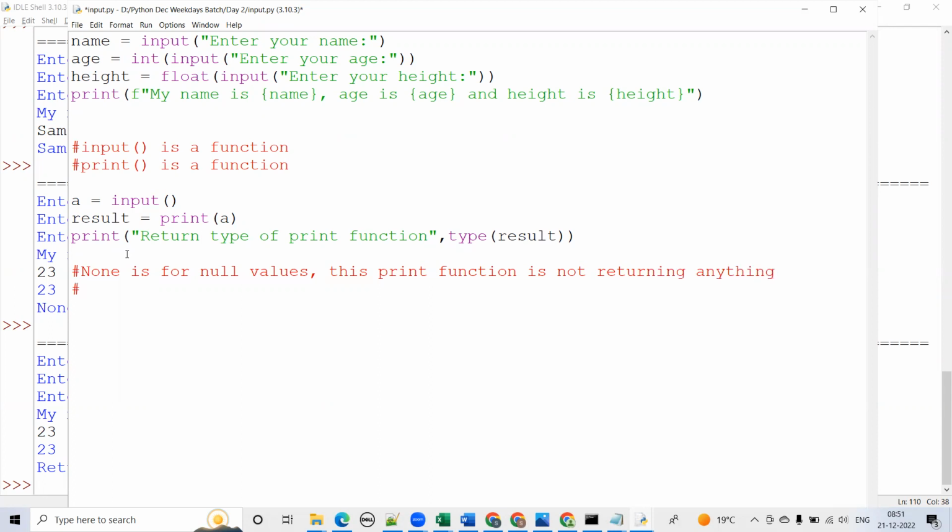But this input function was returning a string. So this print function is not returning anything, and that is why we get a None value. None is nothing, like we have null in other programming languages. Null is the equivalent. We don't have null here, we have None in Python.